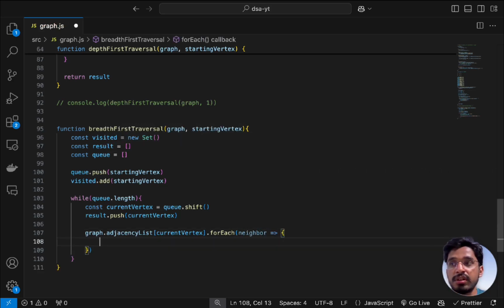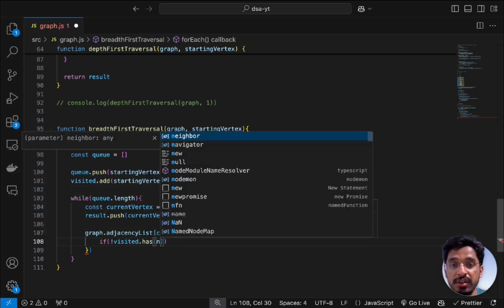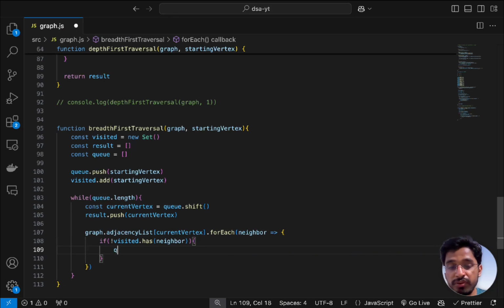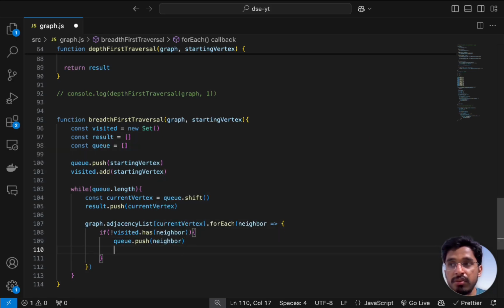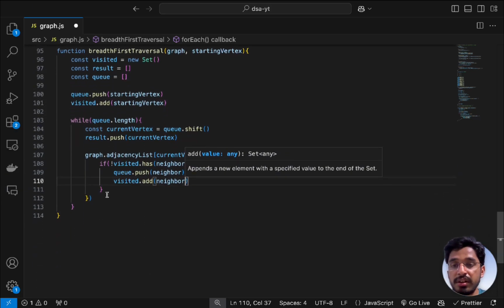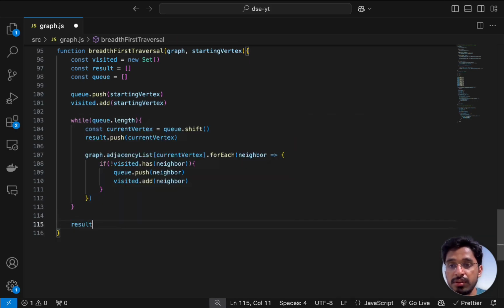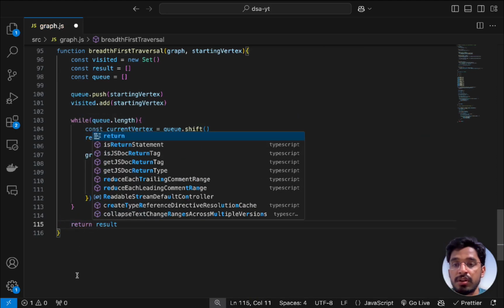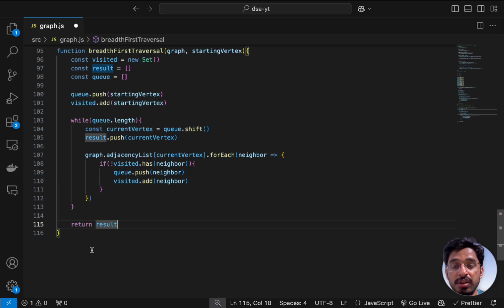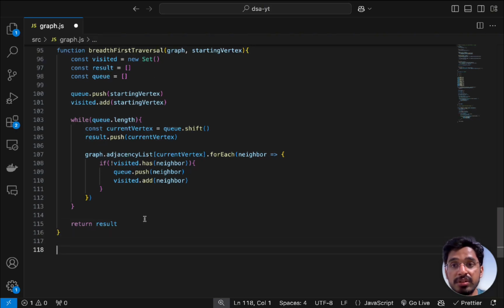we just check if the neighbor is already visited. So we can do if not visited, which is a set, right? We can use a has method on that and check whether the neighbor exists. So if it doesn't exist, we push that to the queue. So queue dot push the neighbor. Okay, and also we add that to visited. Okay, so dot add neighbor. All right, so let's finally return the result after the loop. Okay, so return result. All right, let's now console log this particular result that is returned by this function.